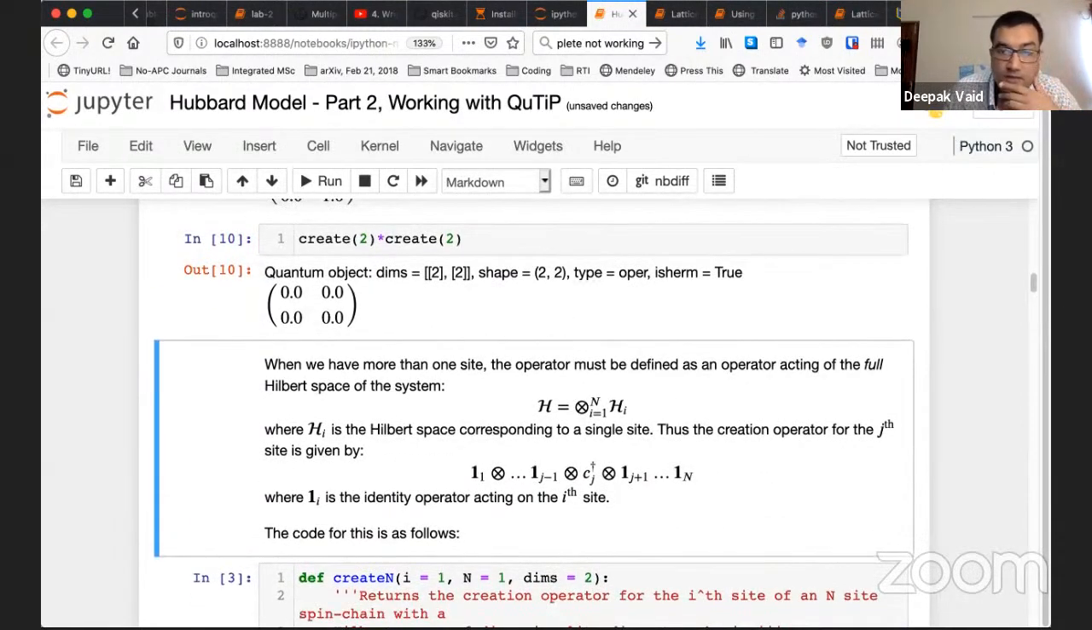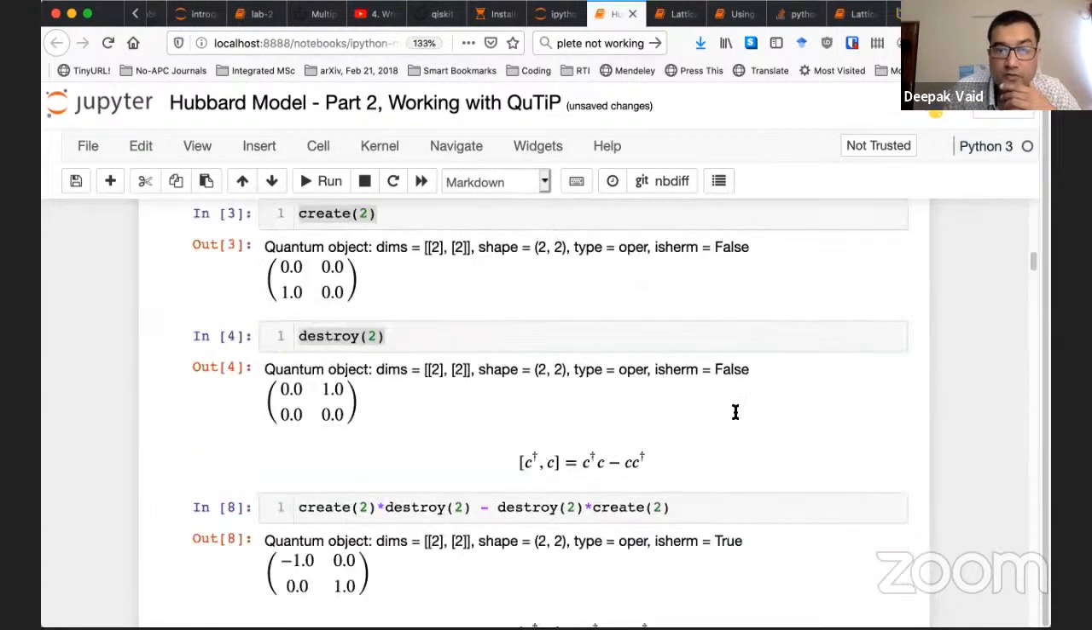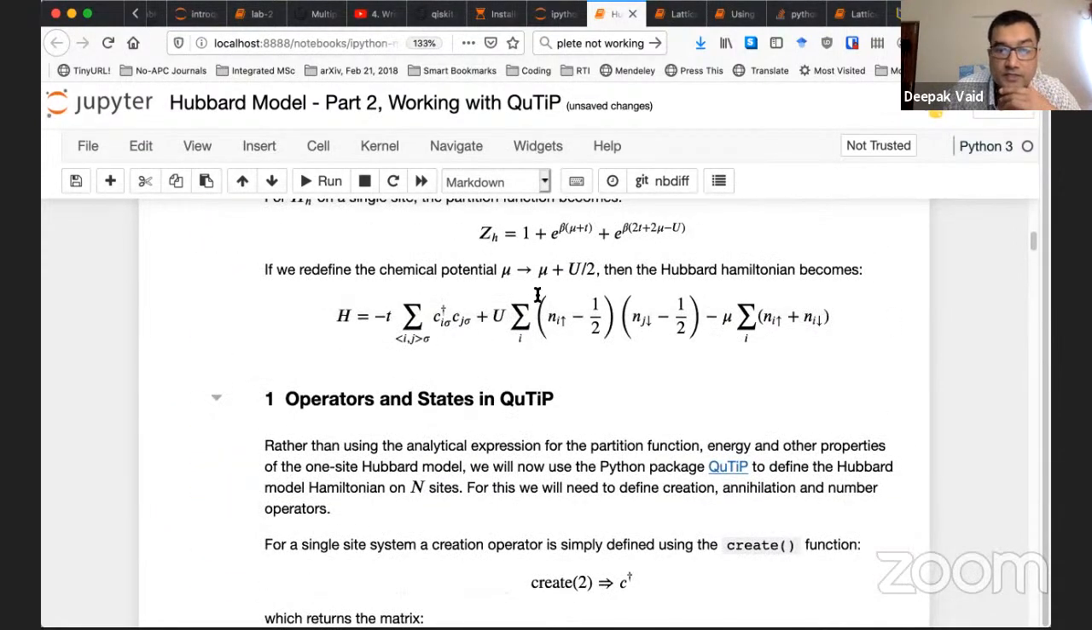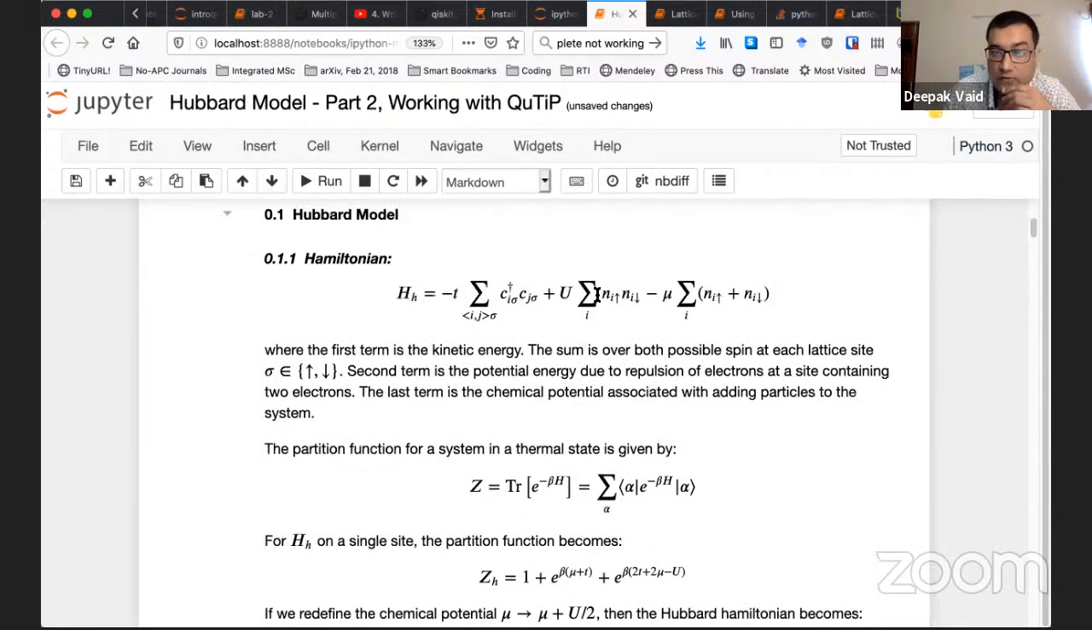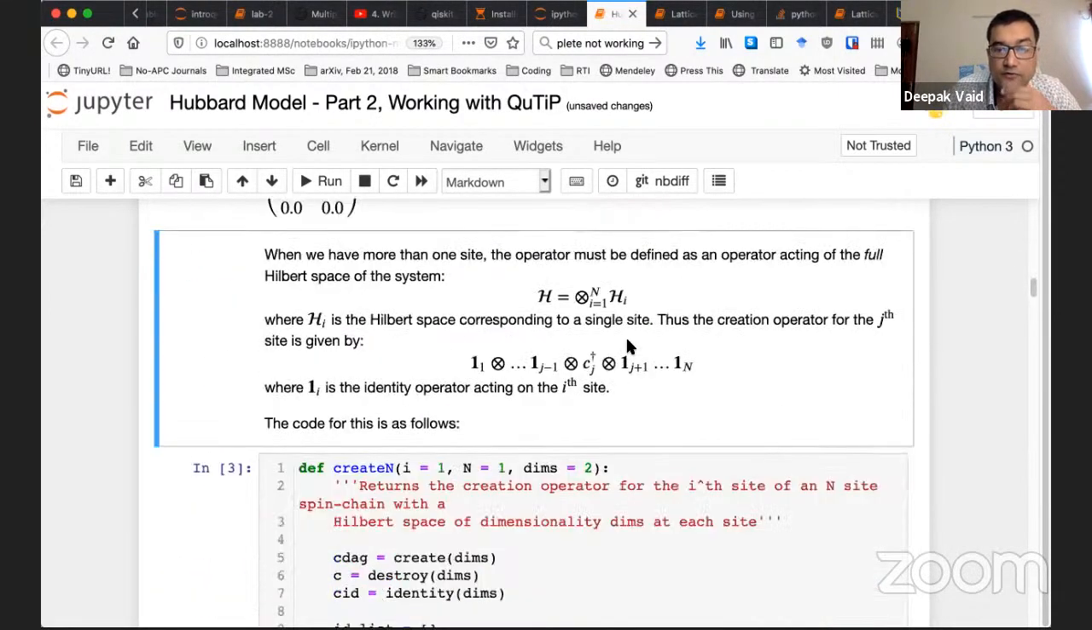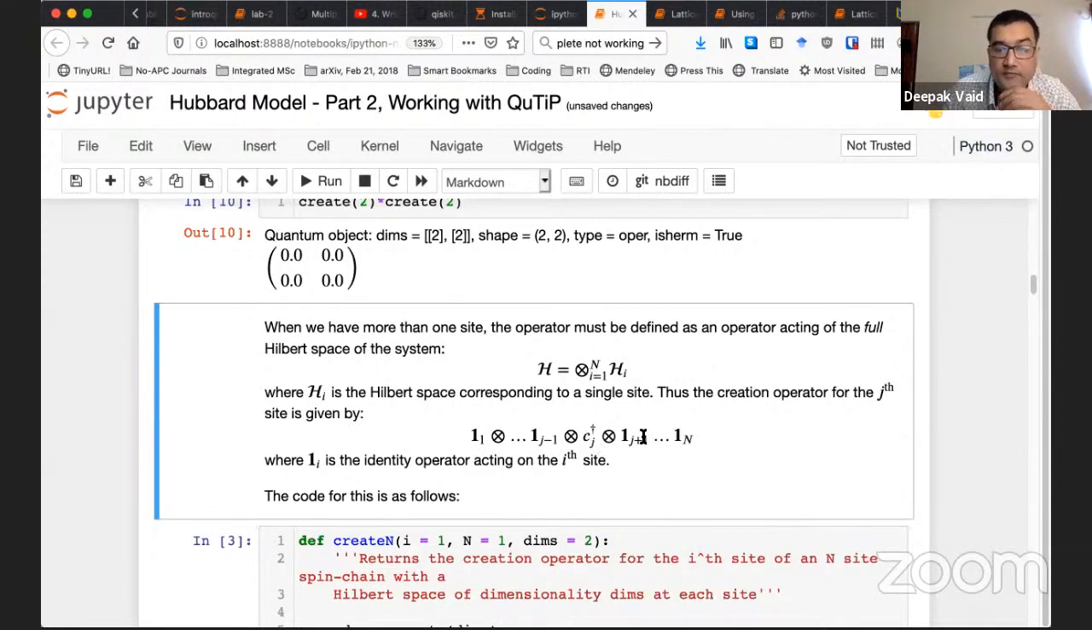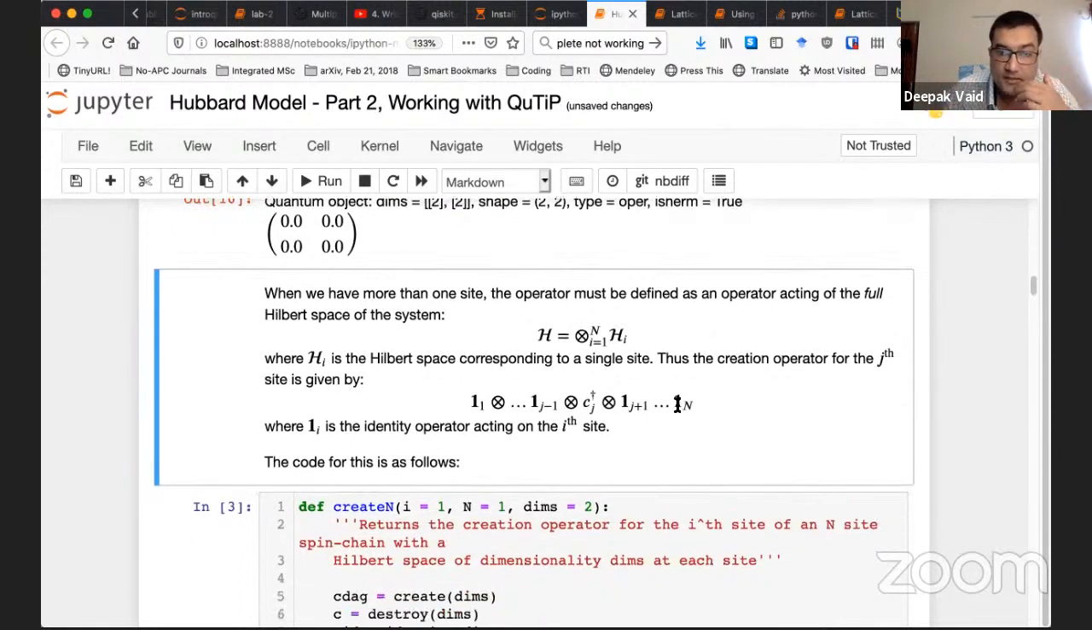Now I want to write down the Hamiltonian for this system here. How do I do that? First, I want to define my creation and annihilation operators for the full system. How do I do that? If I want to define the creation operator for the jth site, it is the identity operator acting on all the sites up till j minus one, then c_j dagger, the creation operator, and then again the identity operator acting on all the remaining sites.